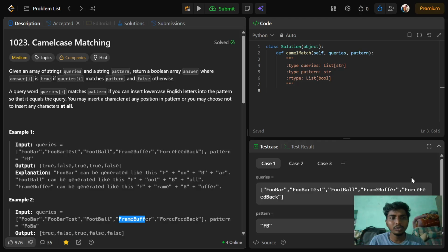Today we will solve a LeetCode problem. The problem number is 1023 and it is a medium level problem. The problem name is Camel Case Matching. First of all, we will understand the problem statement. Then we will find a good approach for this problem. Then we will code that approach. Let's go on to the problem statement.